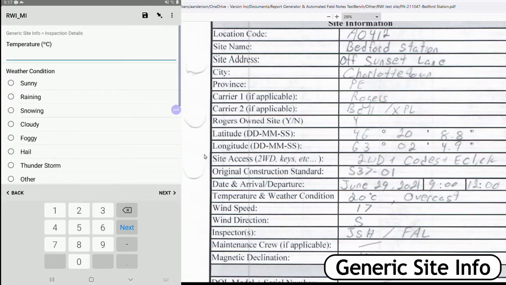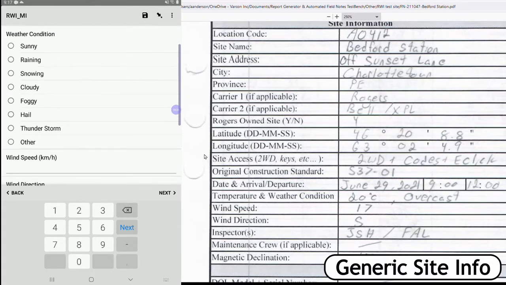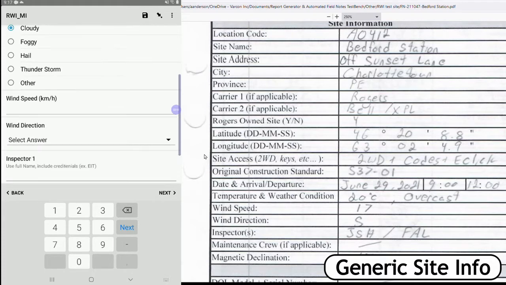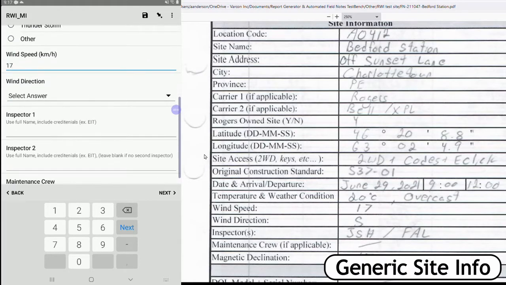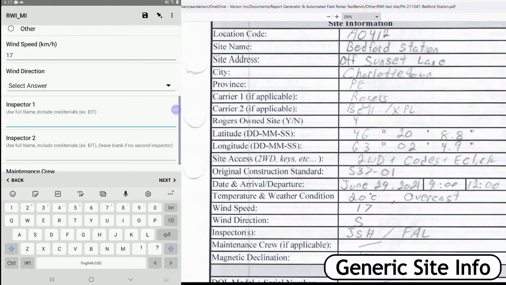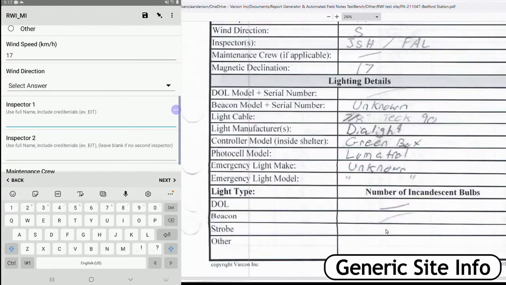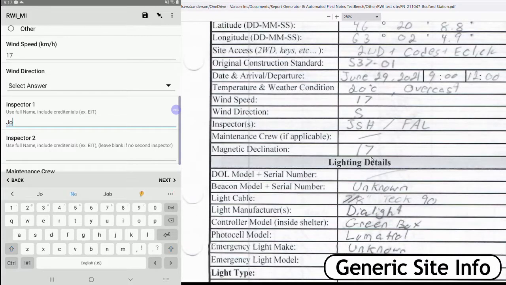Alright, and make sure when you're done with a page, hit the save button. Just make sure that any data you've entered is now saved. Alright, so the temperature was 20 degrees. It was overcast, so we'll just say cloudy. Wind speed was 17. Inspector 1 was, let's see, John Shaw. And Inspector 2 was Fahad.